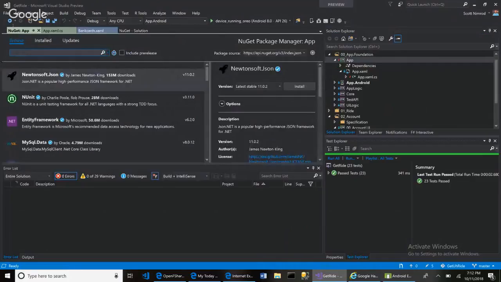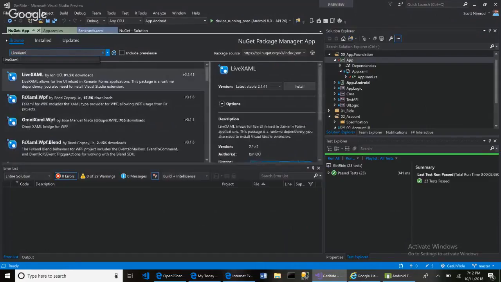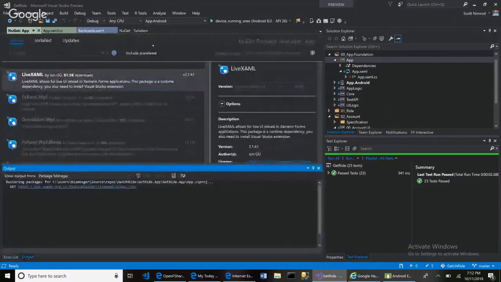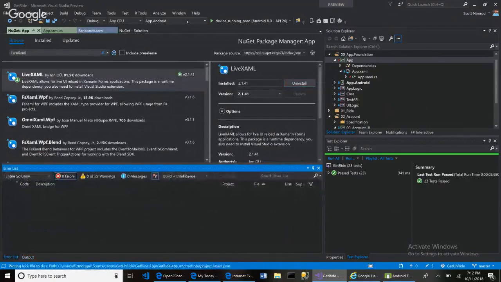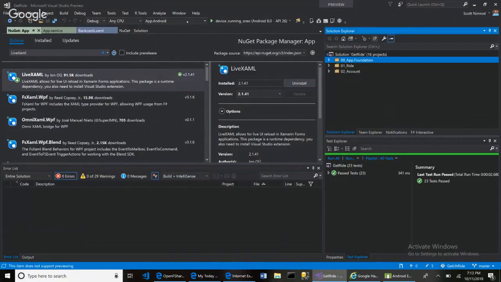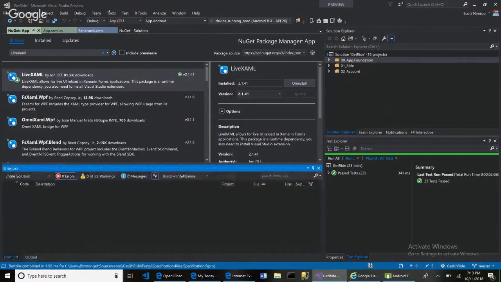I need to, it's live XAML, and this live XAML I can install. Okay. And I'm not sure if I need to install that for everything. I don't remember having to do this for everything, but I think it's just for the application for the Xamarin Forms project. I think I'll find out later.